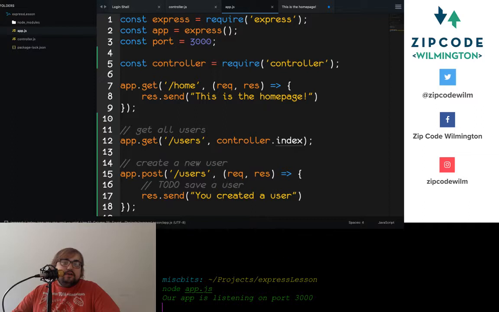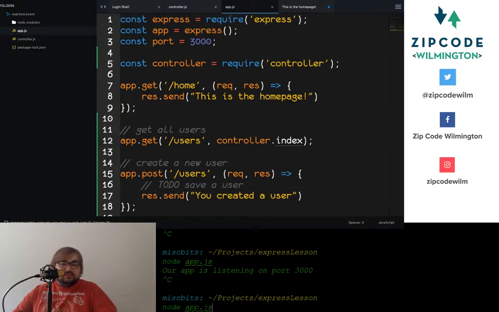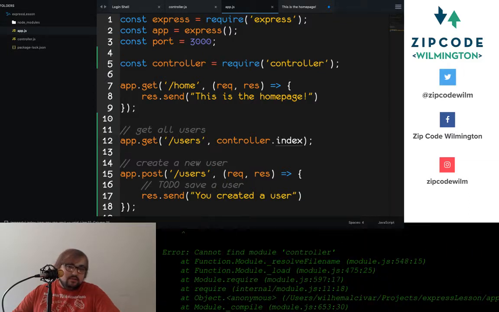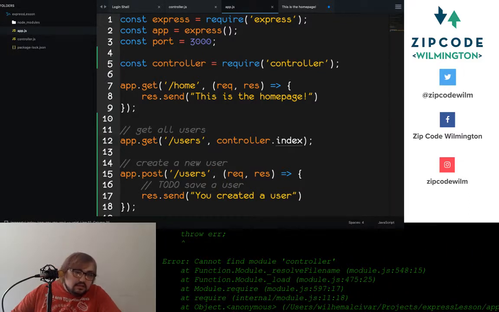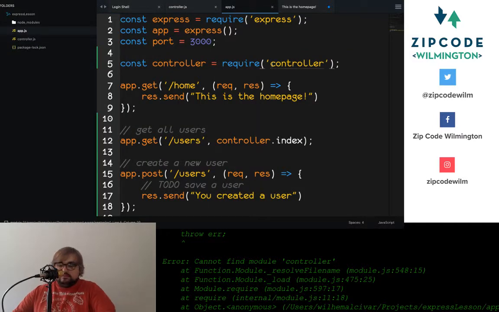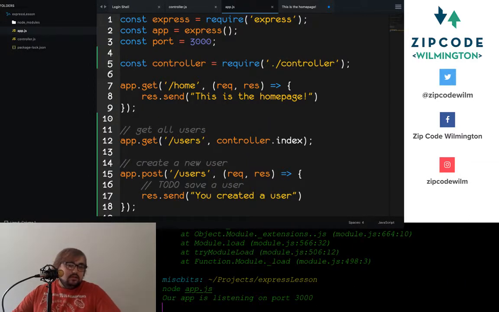Then I'm going to go back over here to my terminal. I'm going to restart, and I have an error. Let's see. Cannot find controller. I set it as controller.js and then didn't type it. Go ahead and run that.